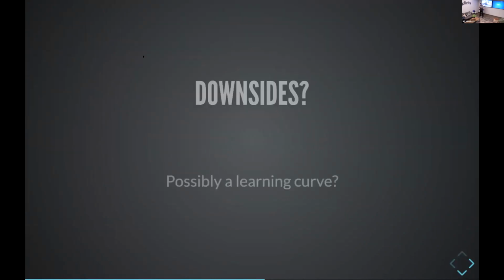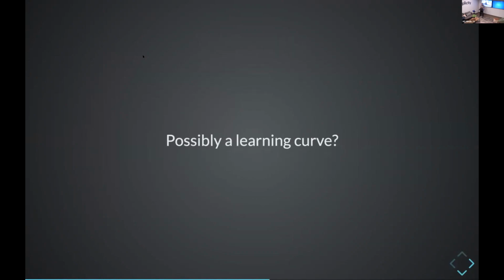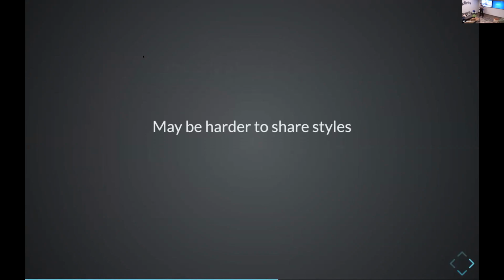So those are upsides. Let's talk about downsides a little bit. There's possibly a learning curve. This is an issue that's brought up with me. I don't necessarily agree with it, but it is something that people bring up, so it is something to be aware of. If you're using strings, there isn't much of a learning curve. You're just writing normal CSS. If you're using object notation, there may be a little bit more claim to this because there is a little bit different syntax you have to learn. Another downside is it may be harder to share styles with teams that aren't using a CSS-in-JS solution.